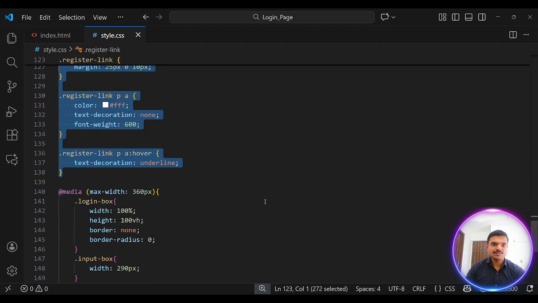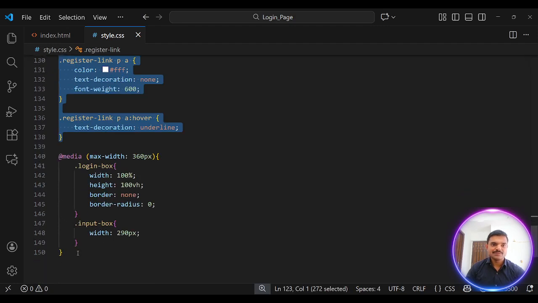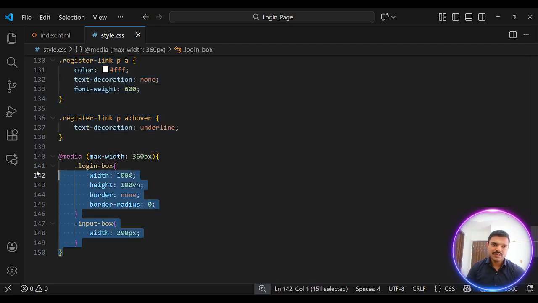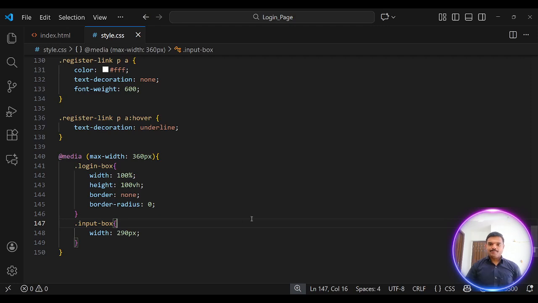Then comes the mobile adjustment part. If you are viewing your website on mobile, then this line of code will be helpful. At the rate media, max-width 360 pixel, mobile adjustment: full width layout and slightly narrower inputs are there.